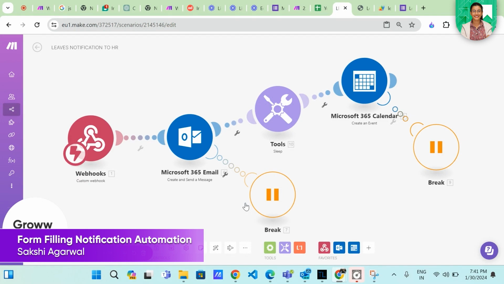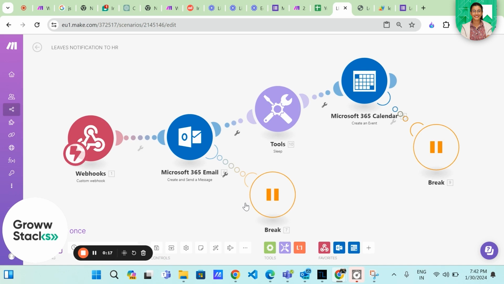Today I am excited to share with you a behind the scenes look at the automation project I have been working on. It's all about streamlining the leave application process using Google Forms, Google AppScript, Make.com, Outlook, and Microsoft Calendar. Let's dive in. Here, where it all begins.